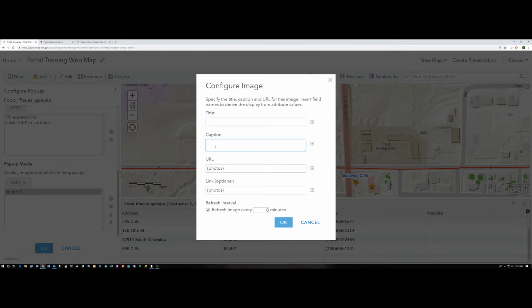Let's just put good food, right? A little exclamation point. Here under the URL, the photo has to be within a shared folder. So make sure you have that all set up and done. And then I chose that field, which was the photo field. And then I have optional links. You can open it up into a bigger side tab. So that's there. And I hit OK. Hit OK to save it.